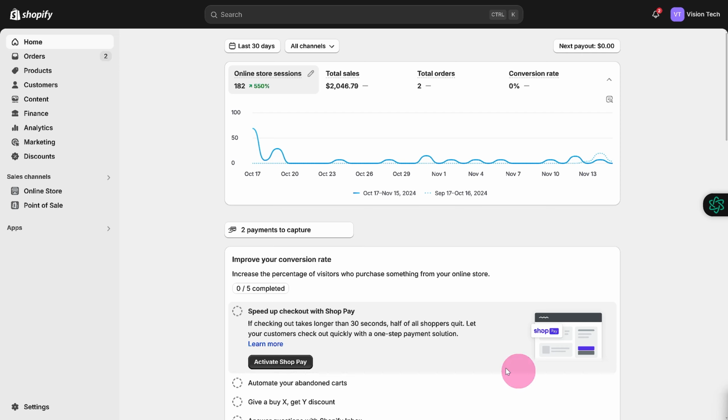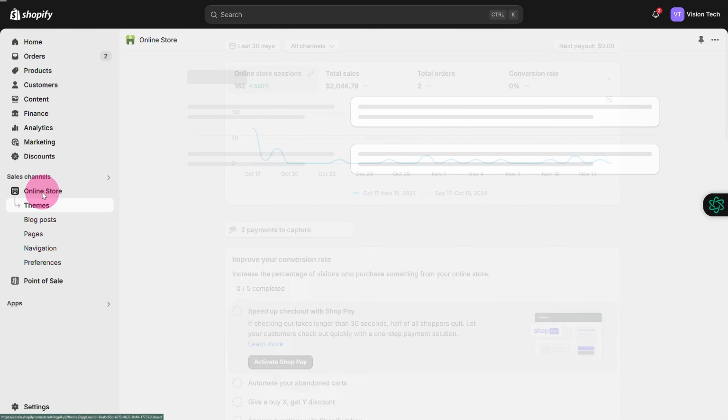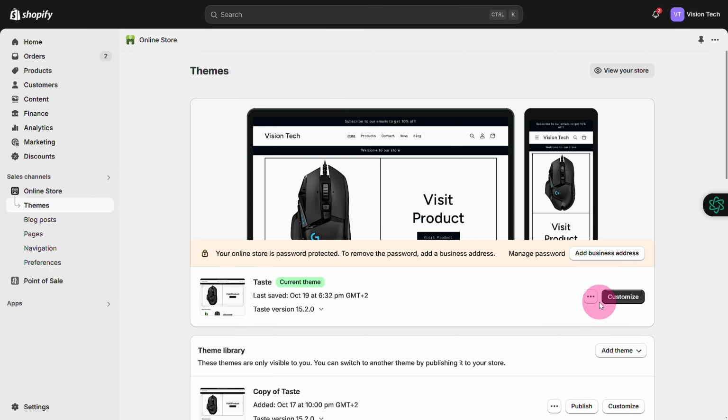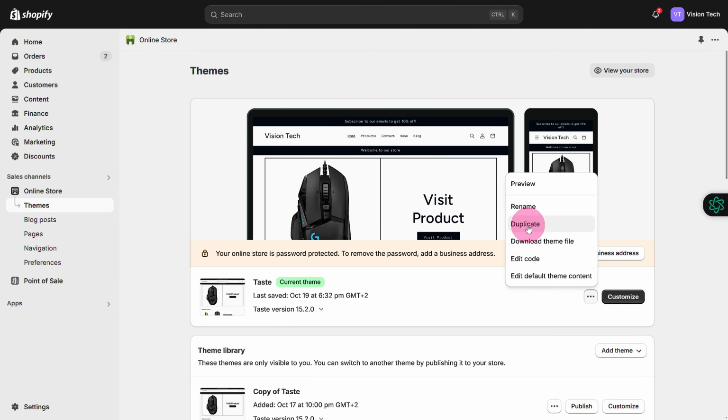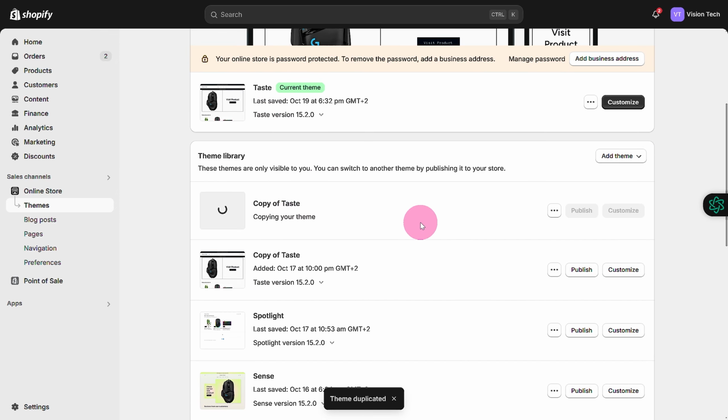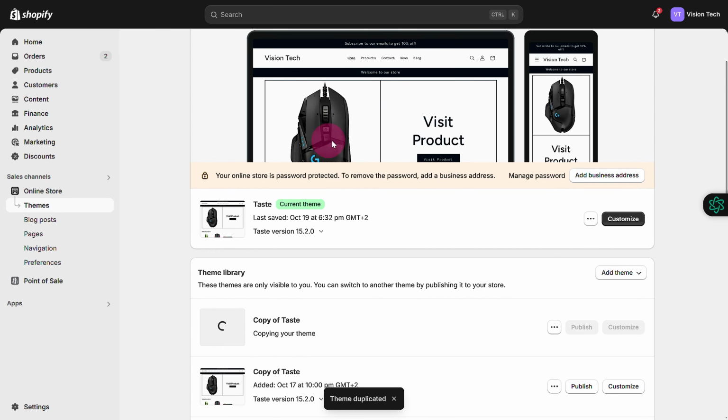To do that, what you can do is head over to your online store. Once you are there, you can see we have our themes. So all you need to do is simply duplicate your current store, and once you do, eventually it is going to be creating a copy of it, and you can easily publish it anytime once your main store is messed up or anything, let's just say unpleasant happens to it. So that's how you can create a Shopify store backup.